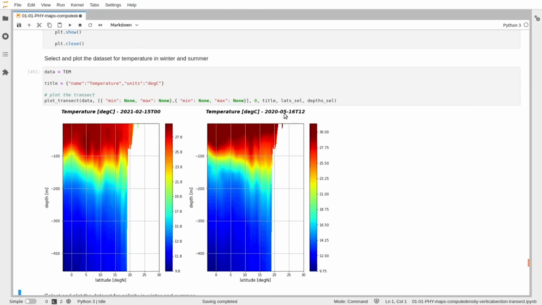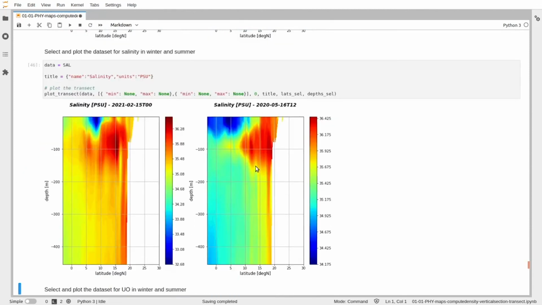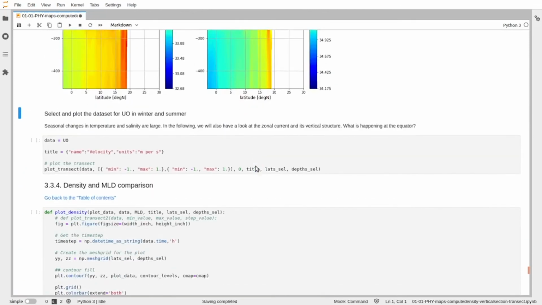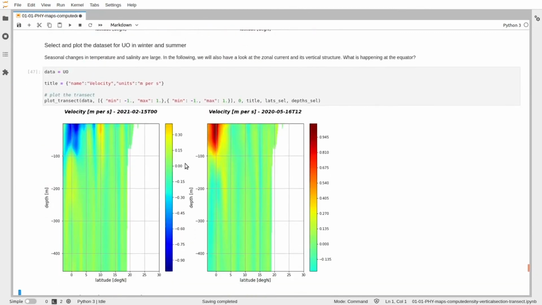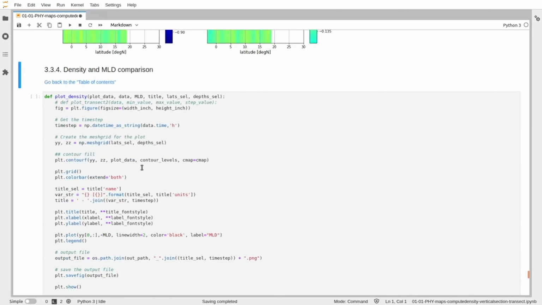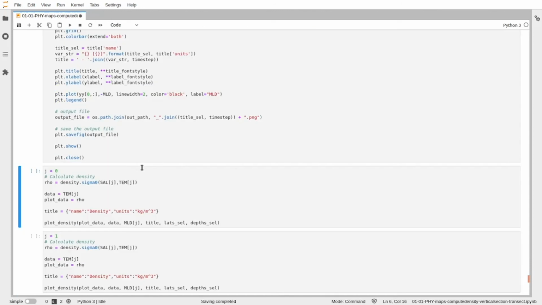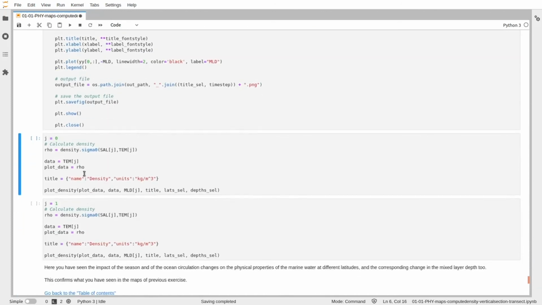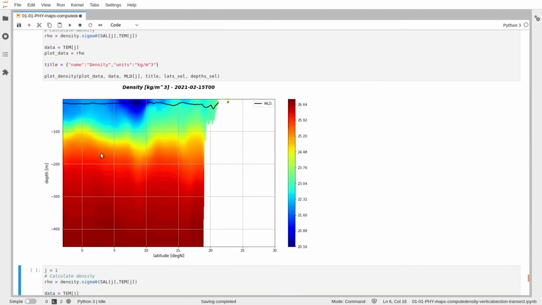Go on, and you will see the temperature on the left for the winter and on the right for the summer. We will do the same for the salinity. And also for UO. Now, let's try to plot the density and do MLD comparison. Load the function used for plotting, and now you can plot the density for winter and summer.